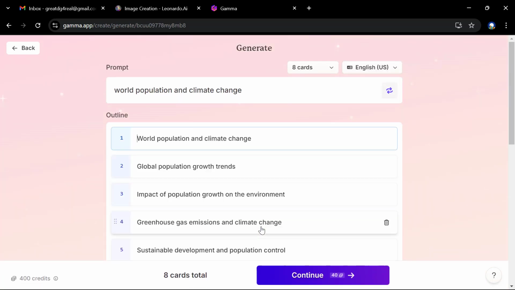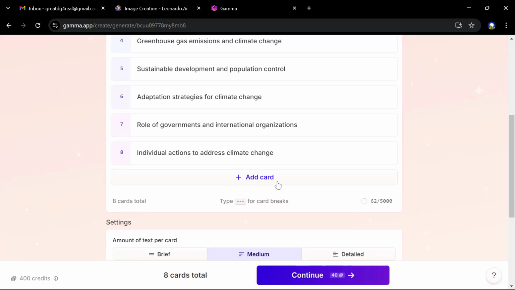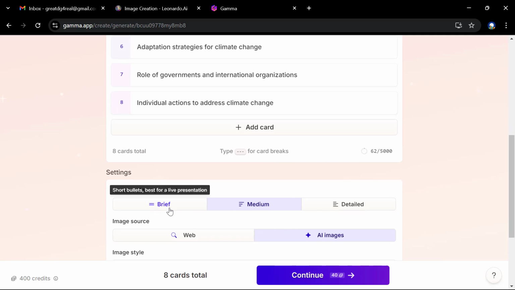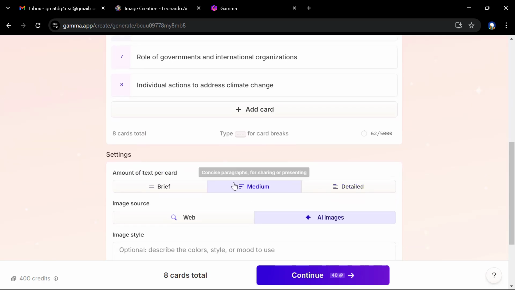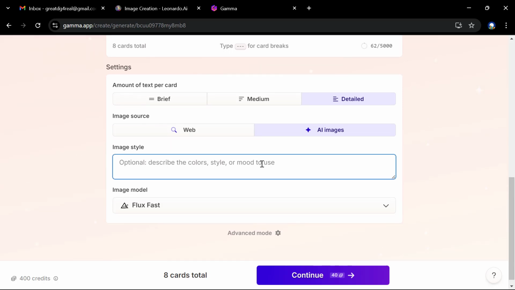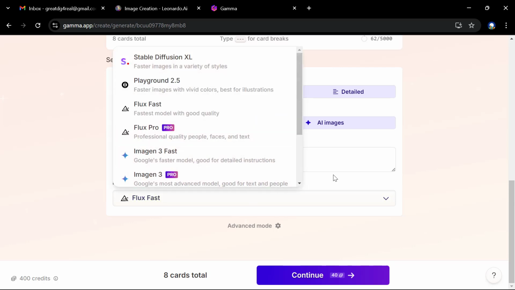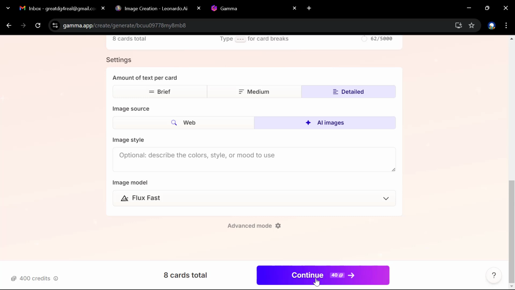Once you click on outline, it will give you an outline of up to 8 slides. If you want to add more slides, you can upgrade to the pro version. Then you can also set how you want it to be. If you want it to be detailed, just click on detail. Now you can also say which source you want: a web source, an image source, or generated by AI. Then you can choose the style you want. You can describe the color you want, and also choose the AI model you want to use to generate that. Then you click on continue.